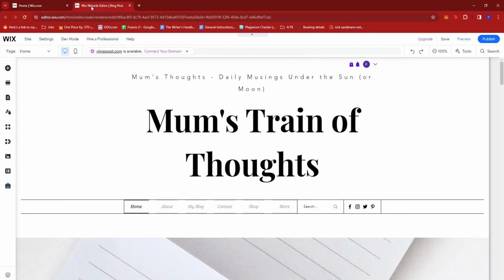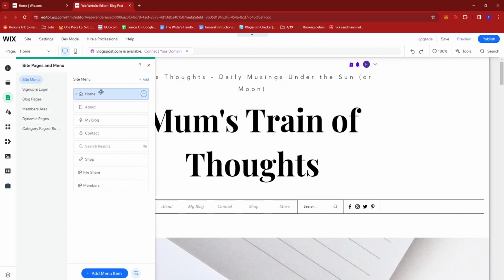Now, once you're at the editor, you're just going to look for the Pages and Menu option right here on the left-hand side of the screen. Give that a click, and you should see the Site menu right here.